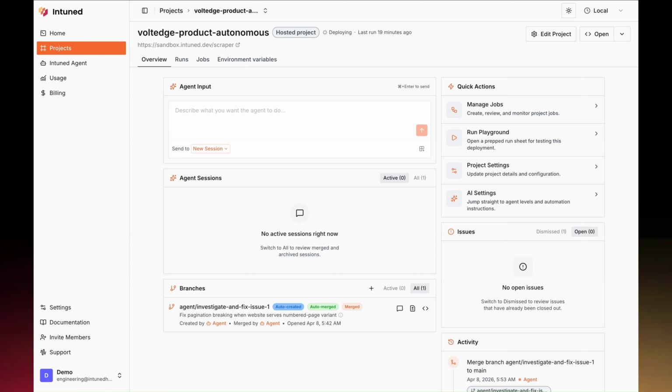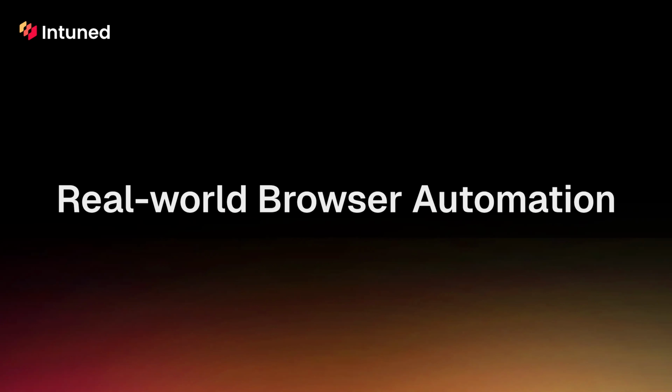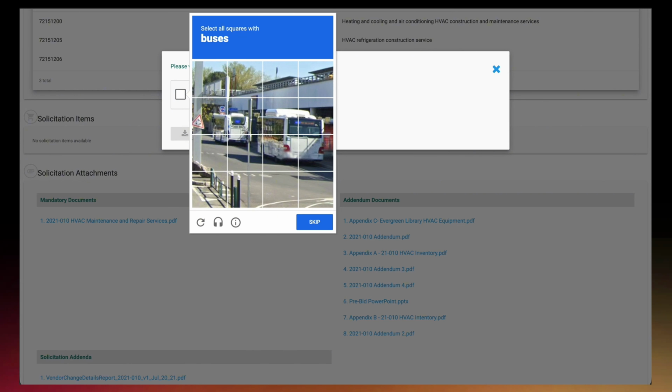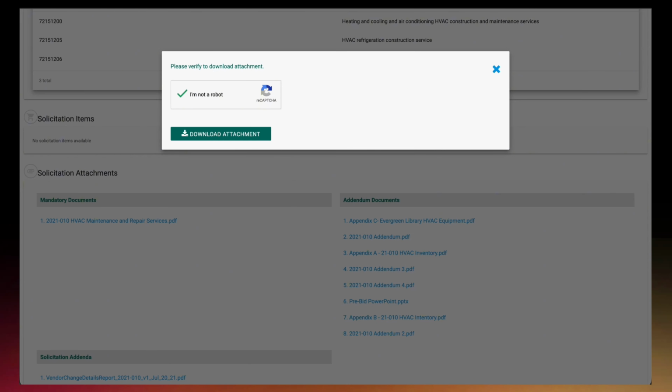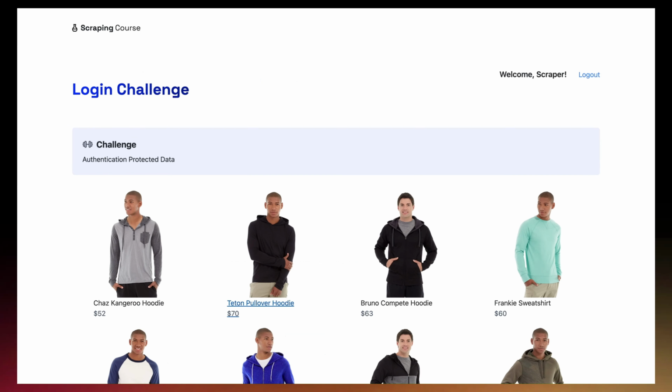But Intuned has more features to support the harder parts of real-world browser automation. This includes stealth mode, CAPTCHA handling, and proxy support. It also includes first-class authenticated automation support for projects that run behind logins and persistent sessions.